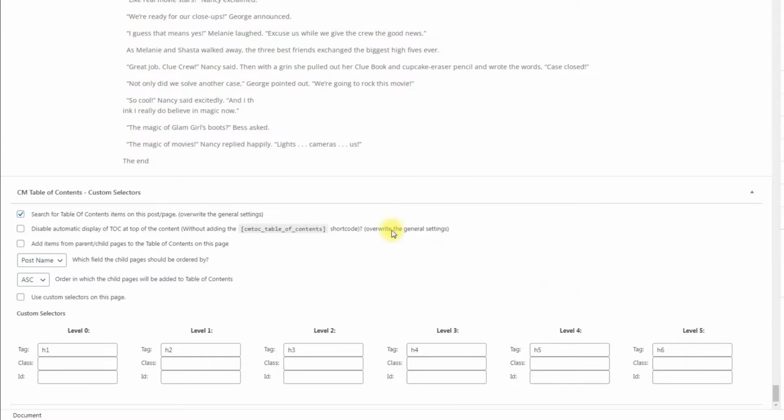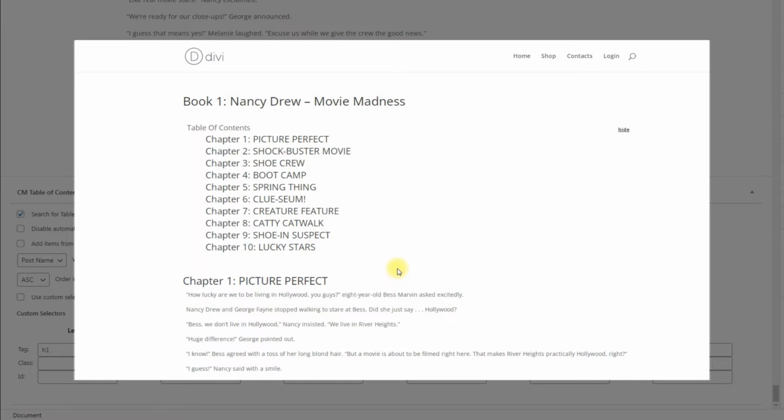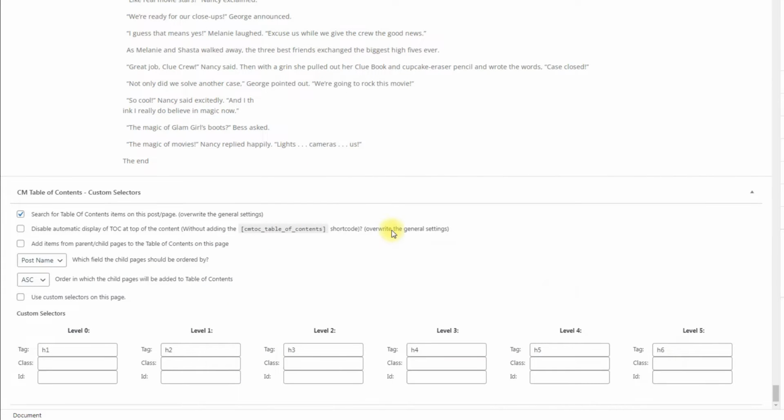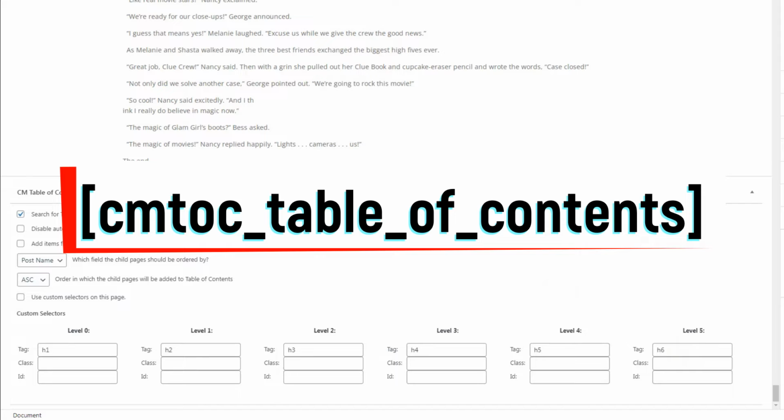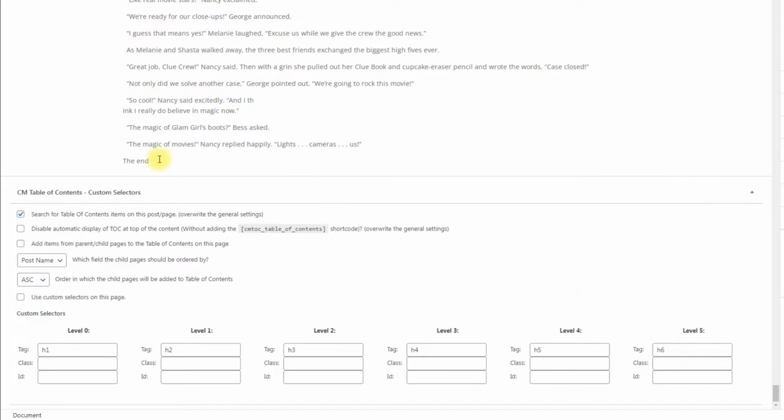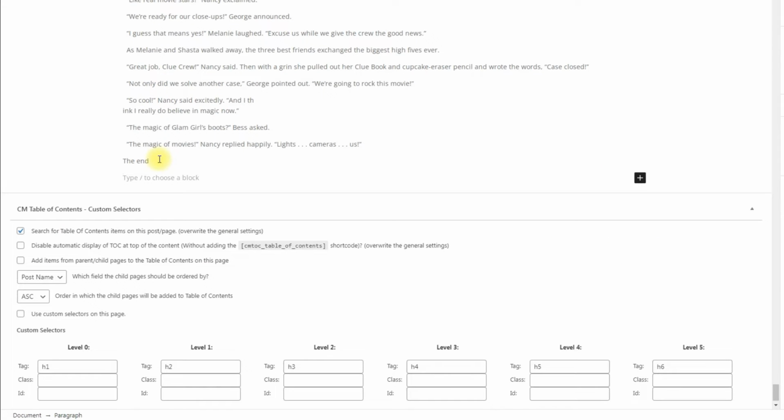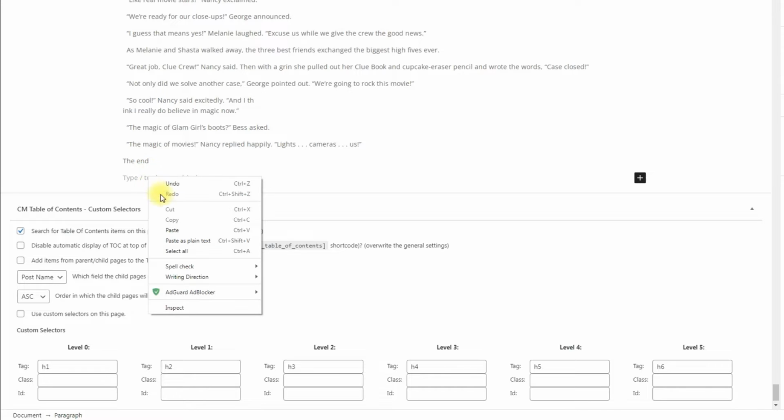By default, the table of contents is displayed at the very top of the page or post where it is displayed. There are some cases when you might prefer to place it somewhere else on the page, as well as or instead of at the top. To do this, you can use the shortcode that you can see on the screen. Just place it anywhere you need in the post. Let's place it on the bottom of the page.